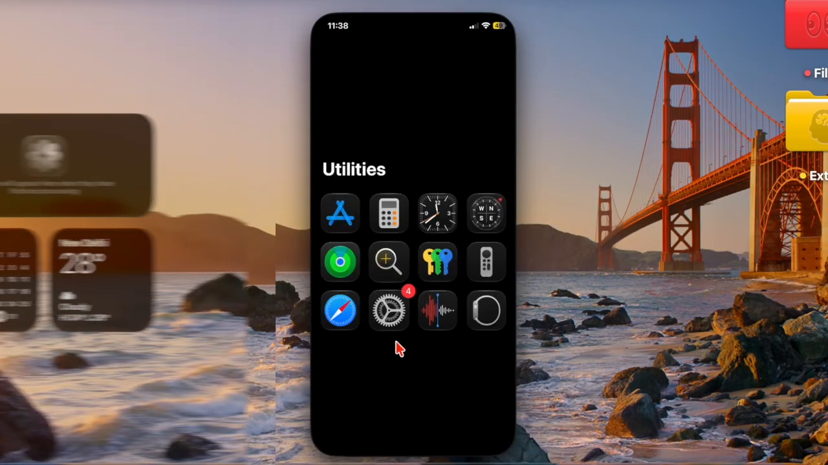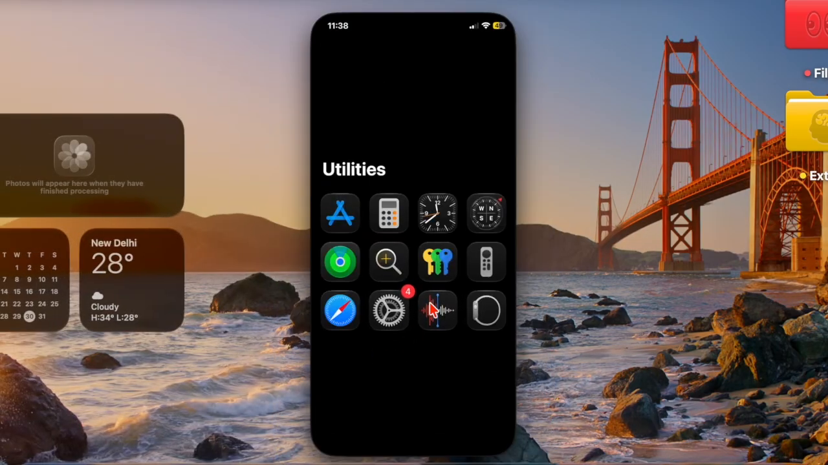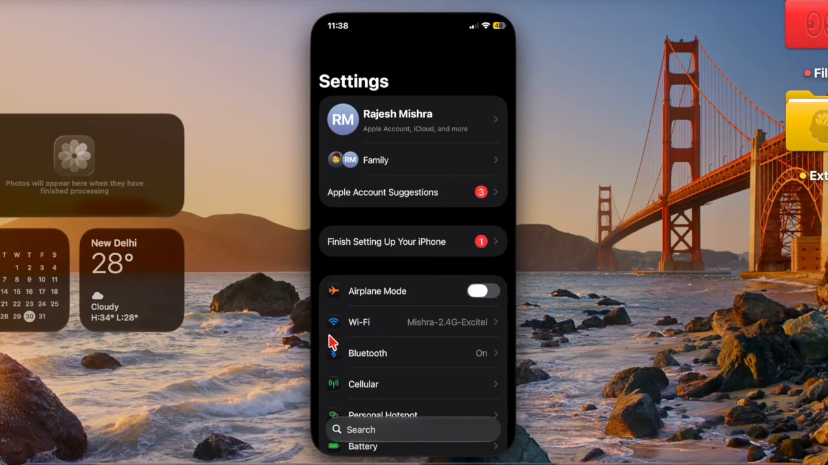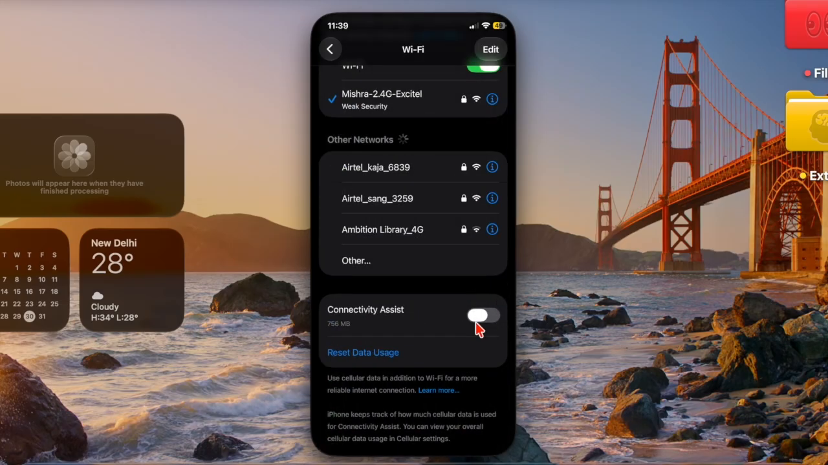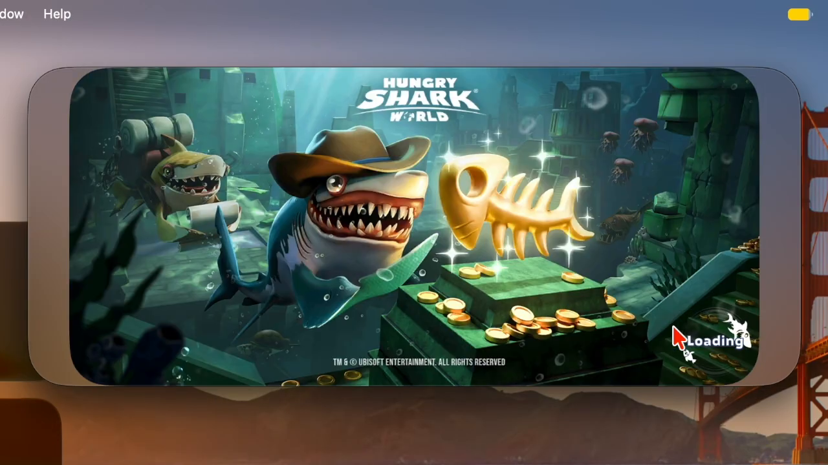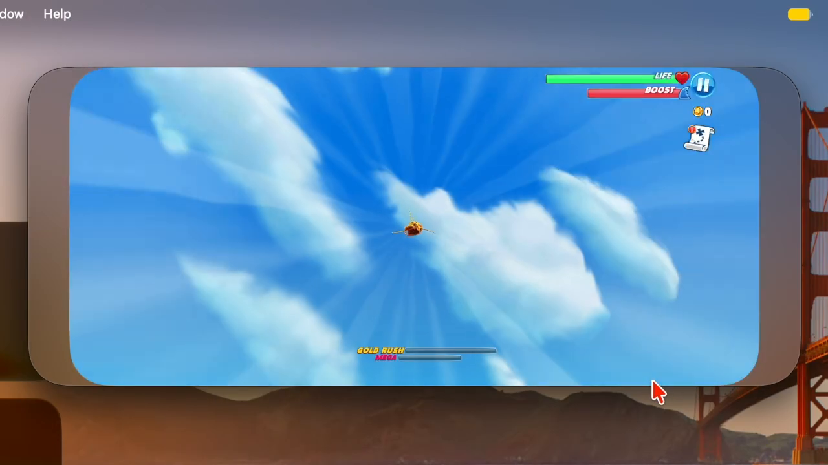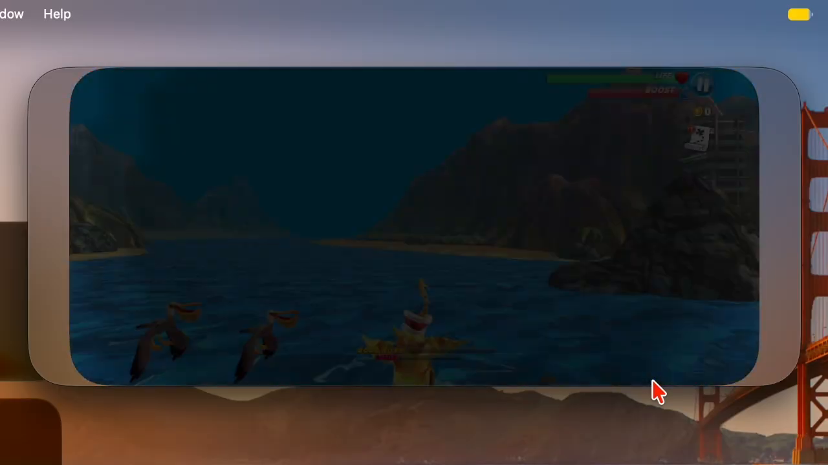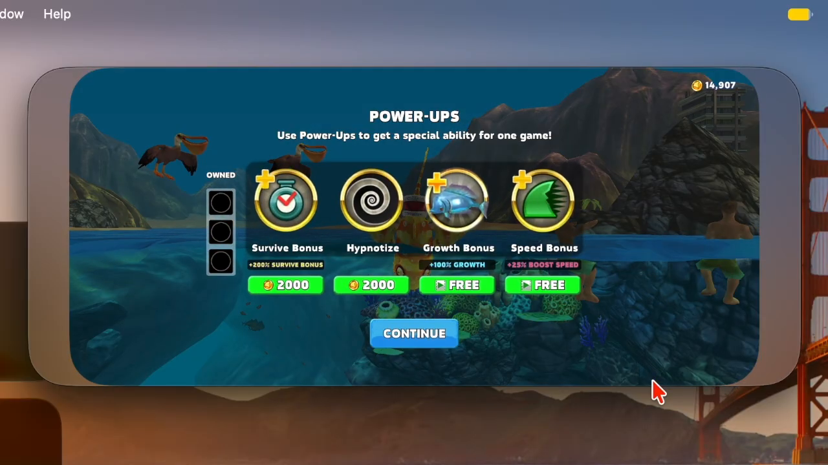So first you have to launch the settings app on your iPhone. After that you have to choose the Wi-Fi option. Then you have to scroll down a bit and enable the toggle located right next to Connectivity Assist, and you are all set. Connectivity Assist is a thoughtful addition that helps your device stay connected without requiring constant manual intervention.